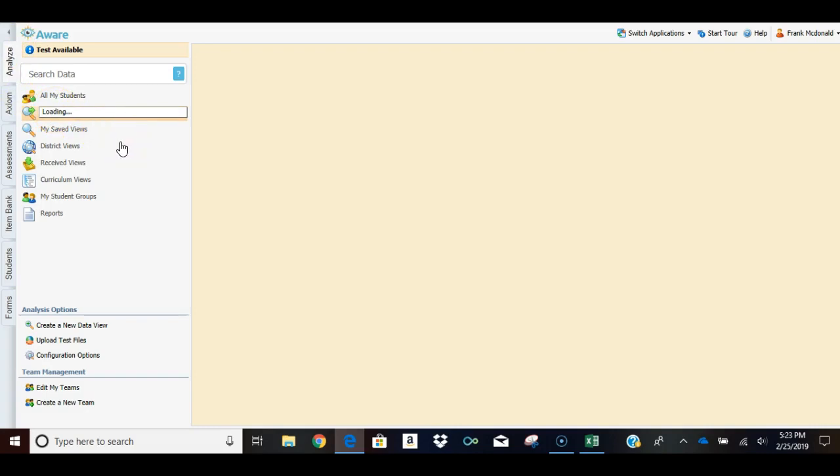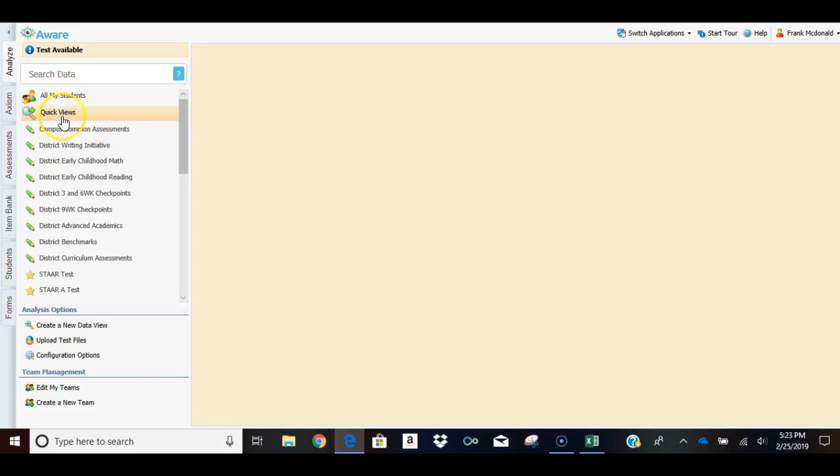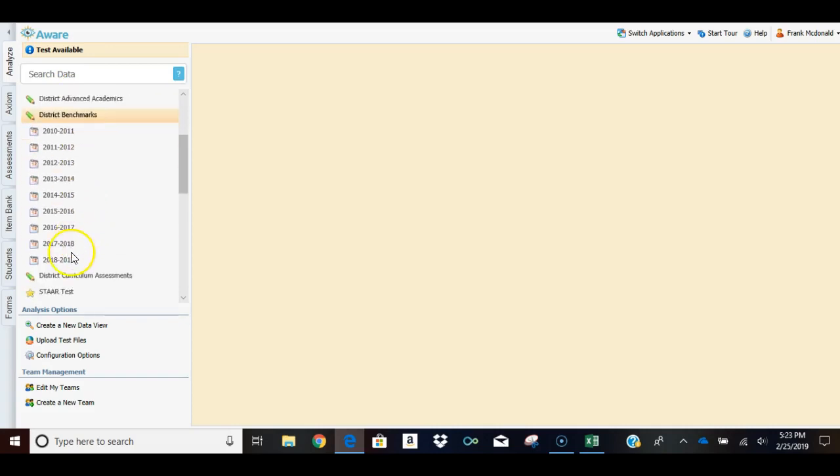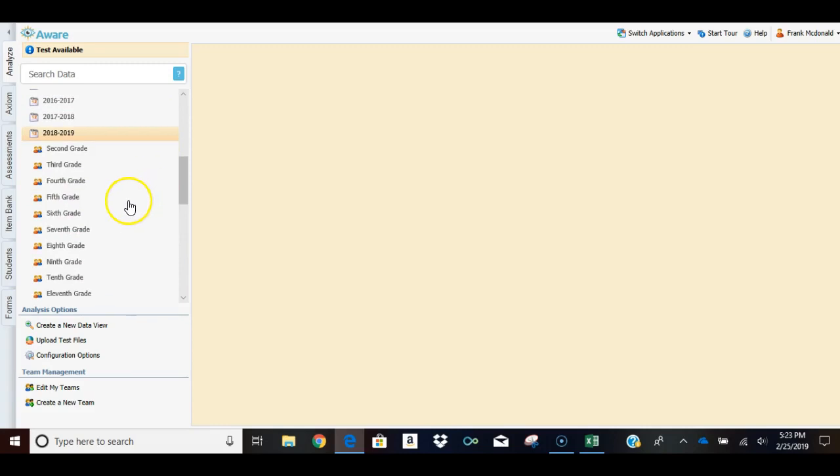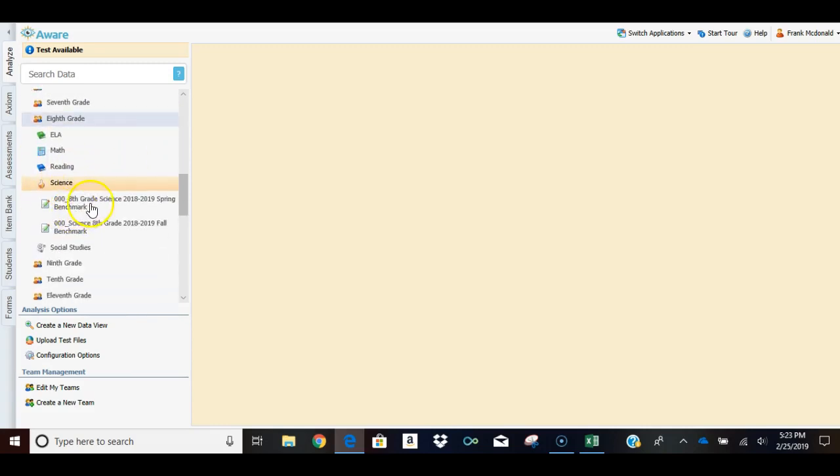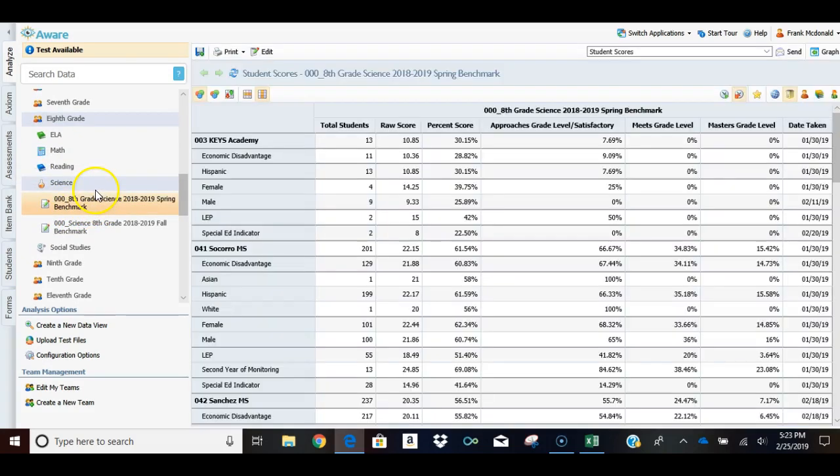The process that I'm showing you, if you are a classroom teacher, can be done individually by class, by section, or you can do it with all your students, and I'll show you a way that you can have all your classes in one shot. So I'm here in Quick Views. I'm going to go to District Benchmarks, and I'm going to go into 2018-2019. I'm going to use 8th grade as this example. So I'm going to go into 8th grade. I'm going to click on Science, and then I'll click on the Spring Benchmark.